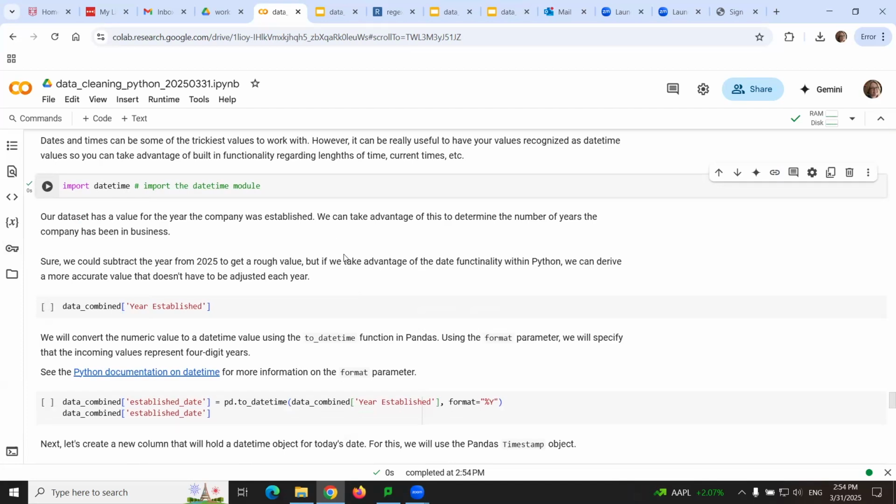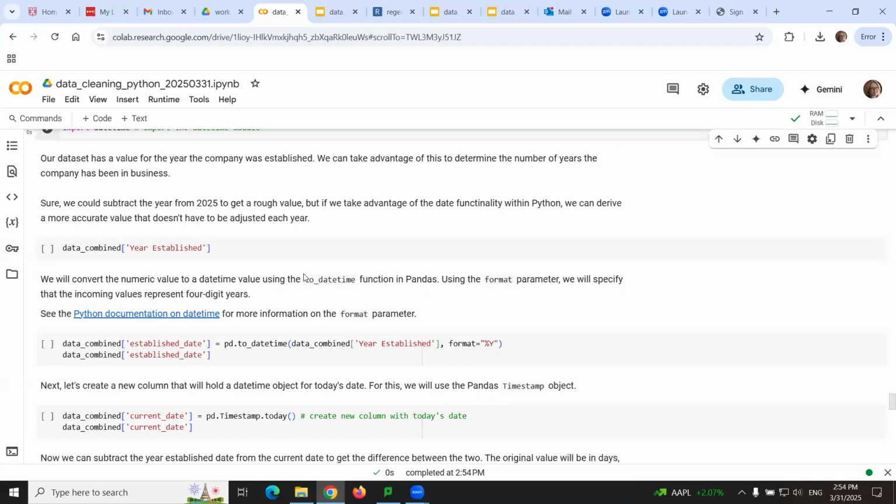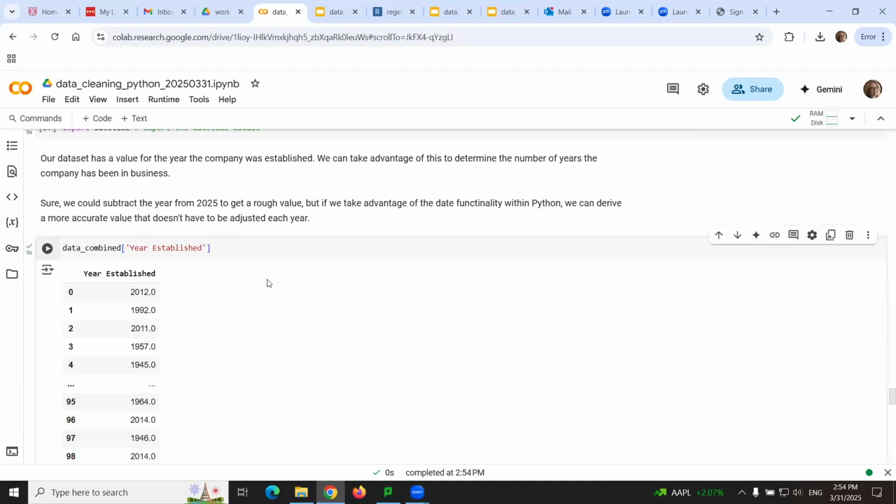So in the tables of data, there is a date for the value that is the year the company was established. And so you might want to do some analysis on how long businesses have been in business. Okay. And so there's different ways you could do that, of course. Let's take a look at that year established column in our combined data frames.